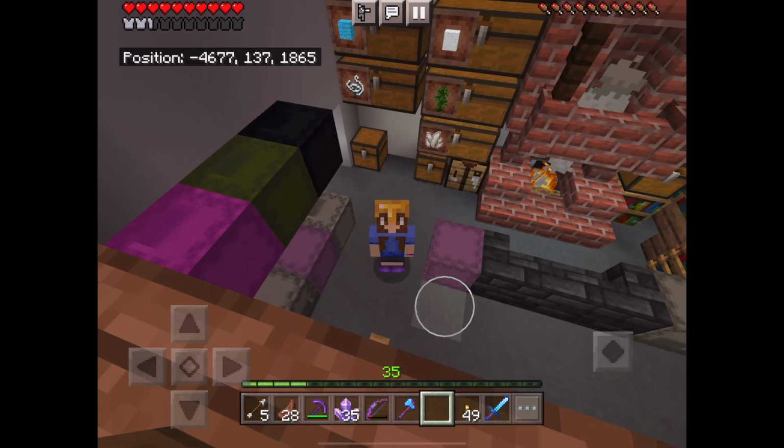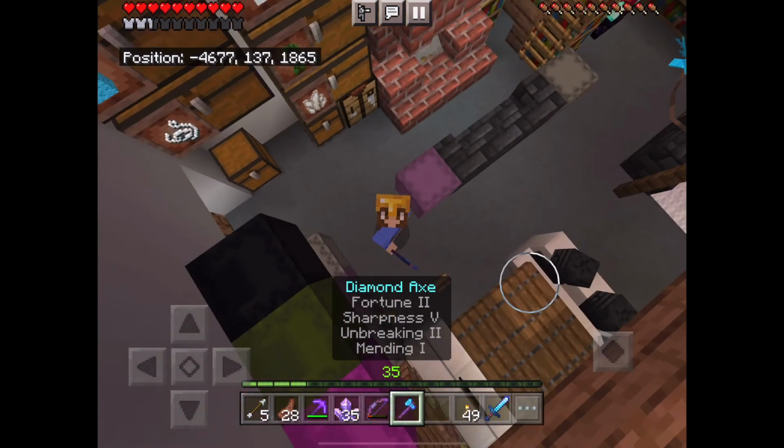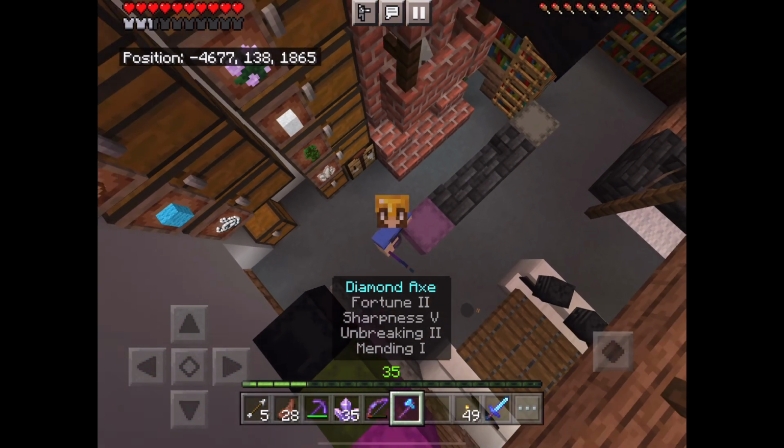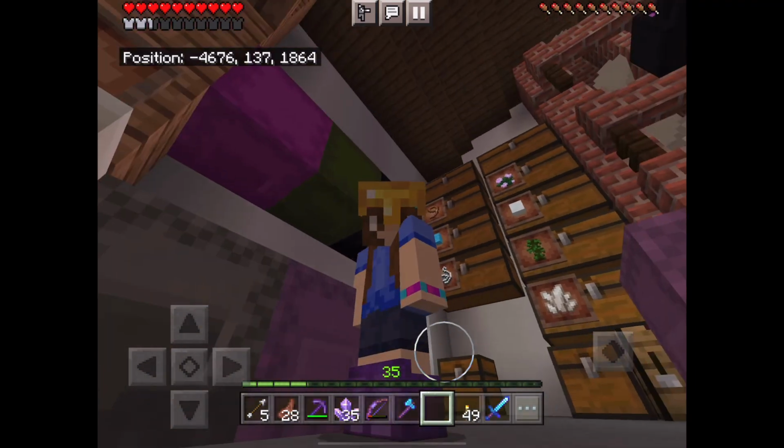Oops, I placed that button. Huh. I can't see. It's so hard in third person. There we go. The controls are just so tricky.